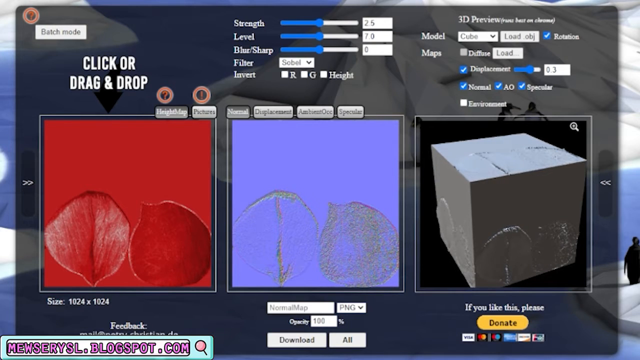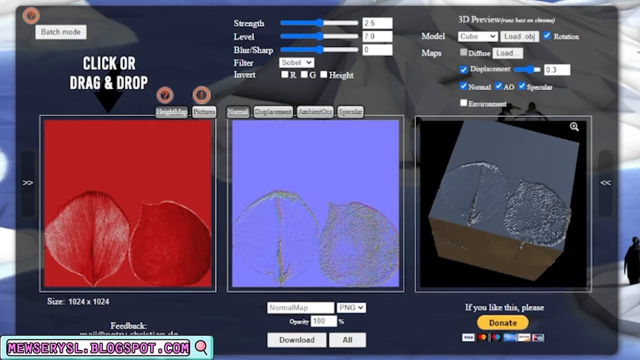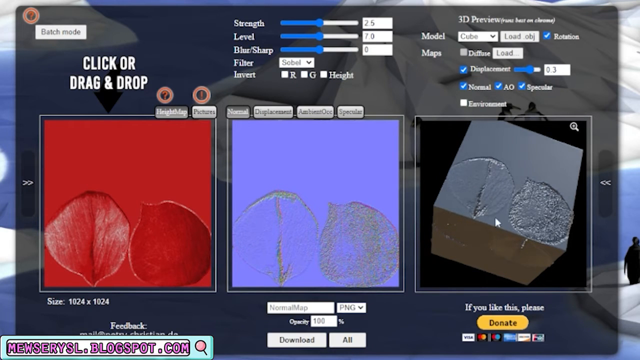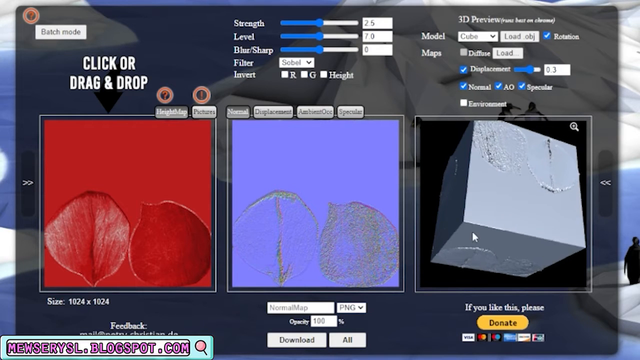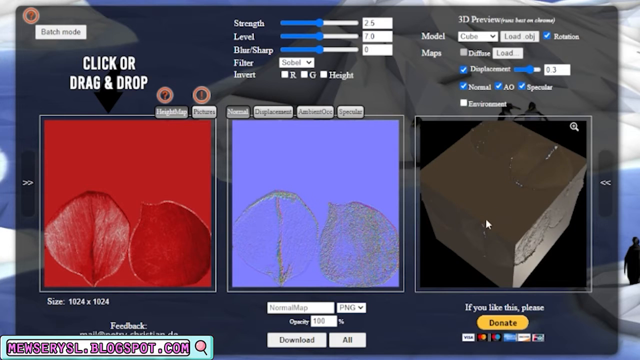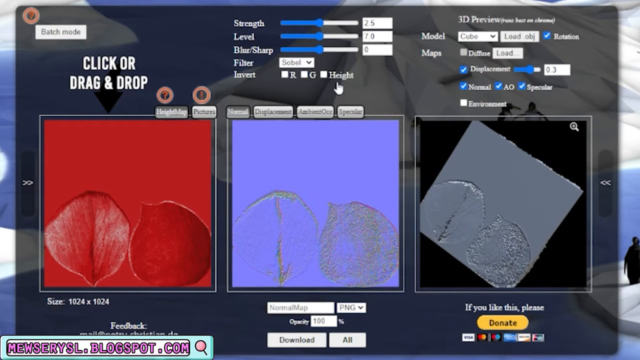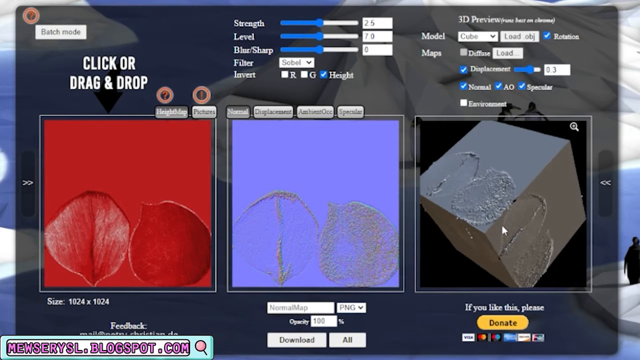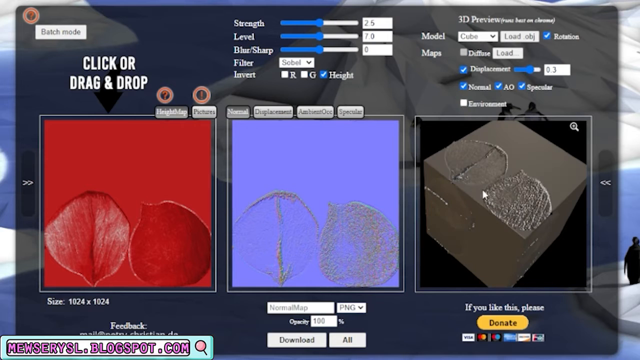Honestly, depending on your texture work or the kind of effect that you're trying to get, oh, I just noticed that my mouse is not showing. Anyway, depending on the type of effect that you're trying to get, I would definitely suggest playing around with some of the features that are here. For example, you could invert the height. So if you don't want it to have ridges, you would just click invert.